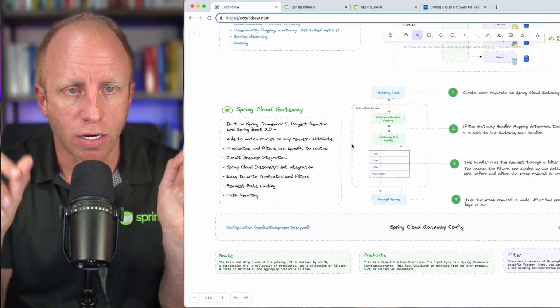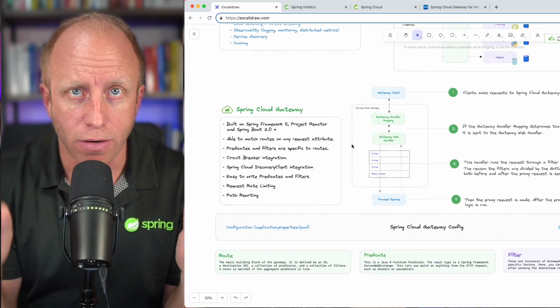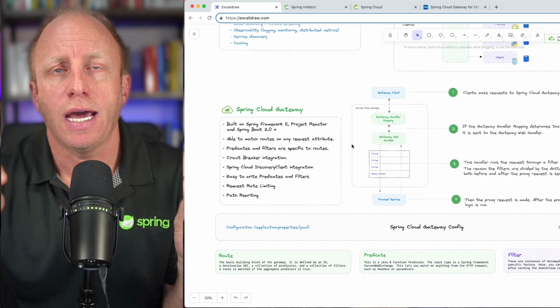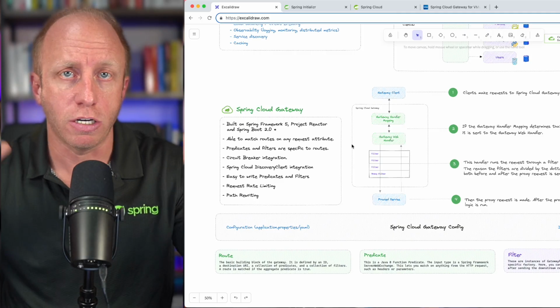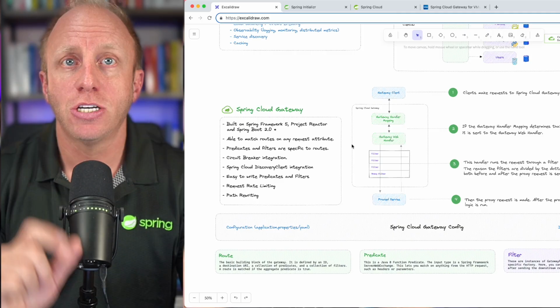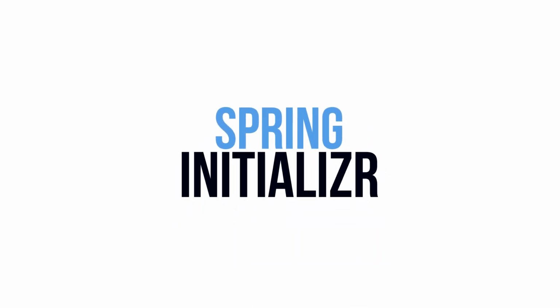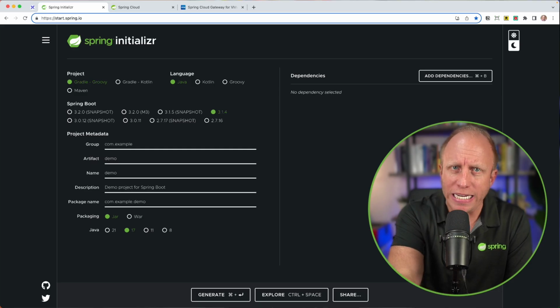Now what we're going to do is jump over to start.spring.io. We'll create a gateway project, and then we'll talk about what that project needs to do to talk to our downstream backend services. So what are we waiting for? Let's write some code. All right, so we'll look at our two downstream services in a second, the posts and the comments, but we need to create the gateway.